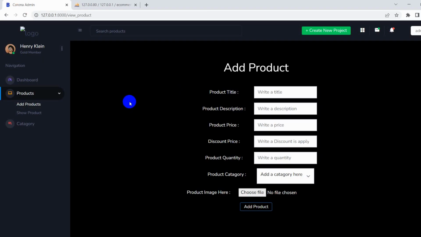So in the next tutorial we'll do the show product part over here. Admin will be able to see all the products from the database, and we'll also be able to delete and update the product data. So this is all about this tutorial.